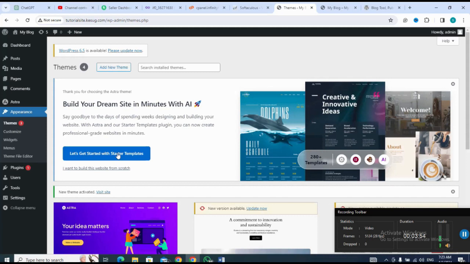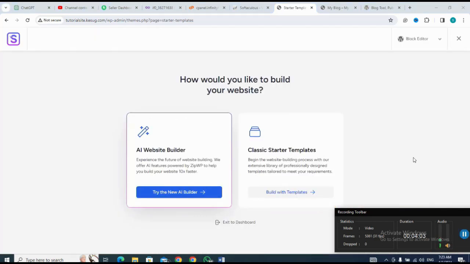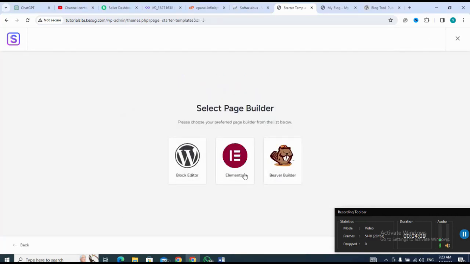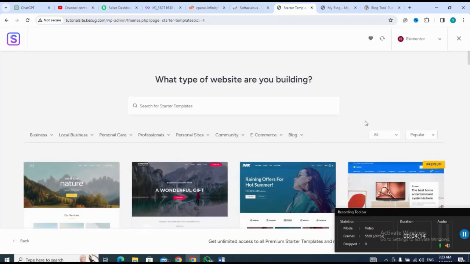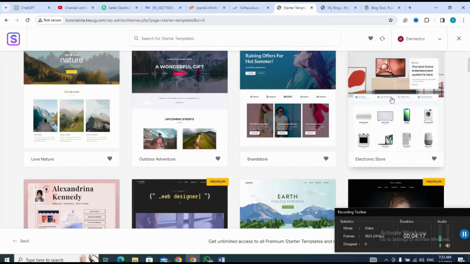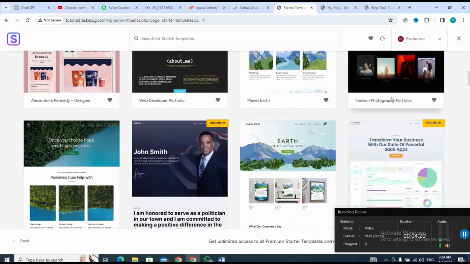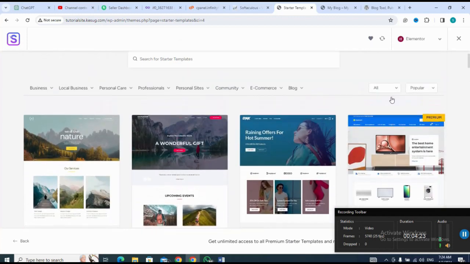Okay, let's get started with starter template. So I click on this. So the starter template is activating. So let's say build with template. I select Elementor. So I can select any of these. These are all Elementor templates. I can select any one I like, but I think I would like to go for this. Or I would like to go for this. Let me go for this. I click on this.